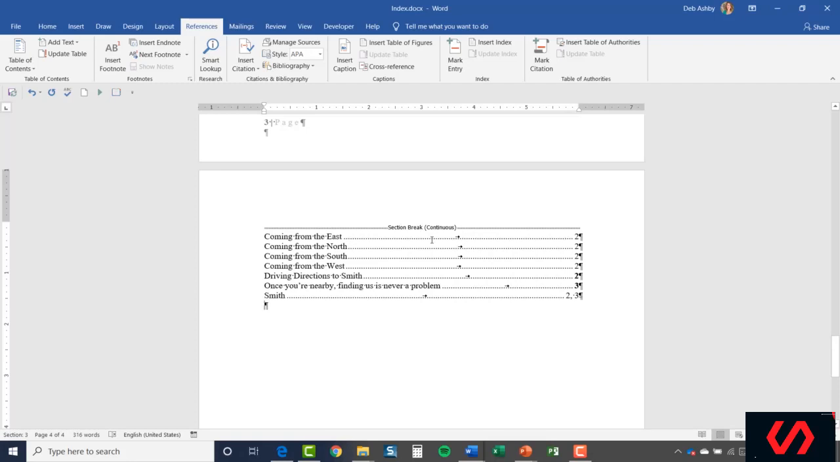So that is how an index works. And you'll see when we do the table of contents in the next module, it's along similar lines. So let's wrap up this module now and move on to creating a table of contents. I will see you over there.